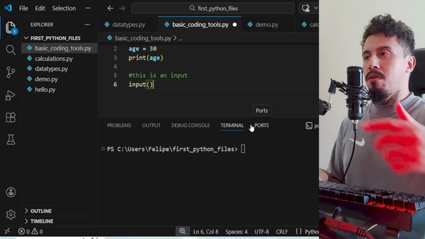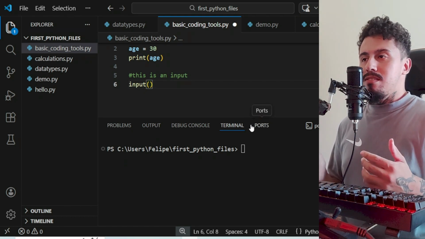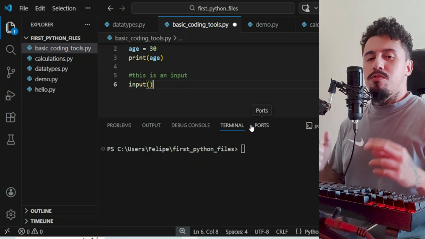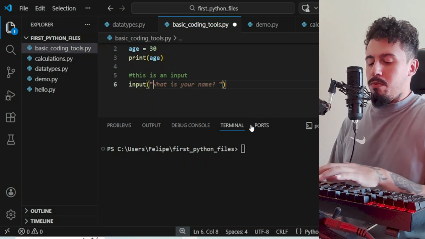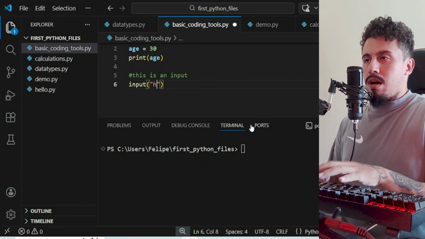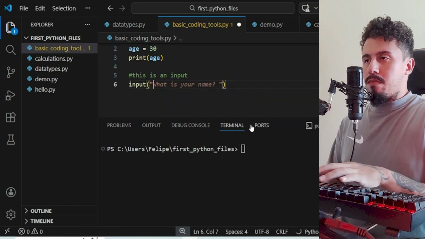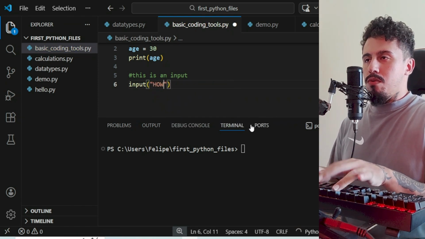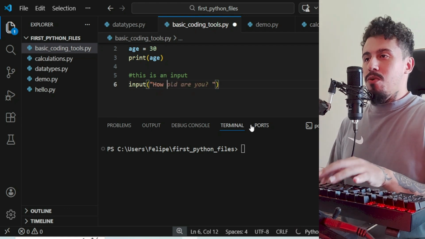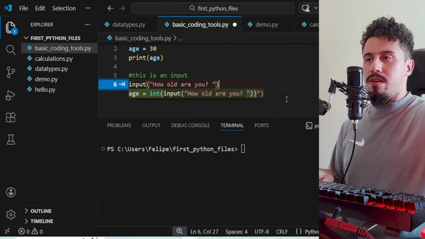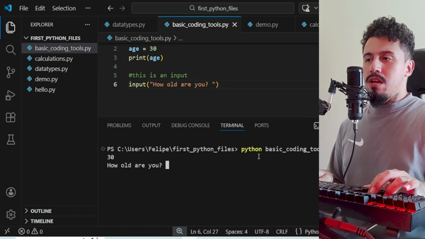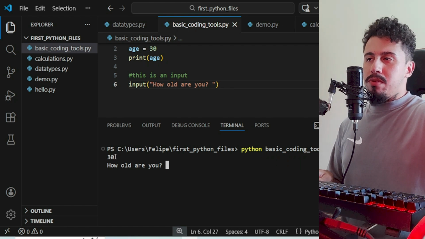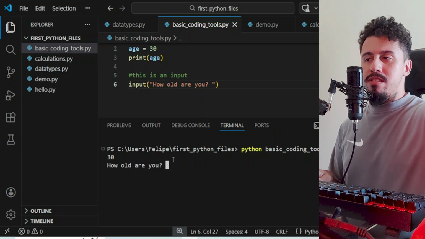As you have seen, my autocomplete suggested us to write what's your name. But let's put another thing. So for example, how old are you? Right? If we save it and we run the code, we have the print age here, and we have the question, how old are you? You can see this cursor right here.